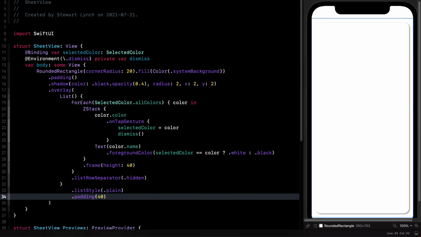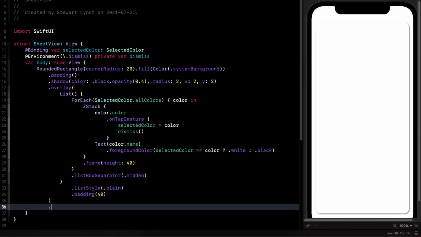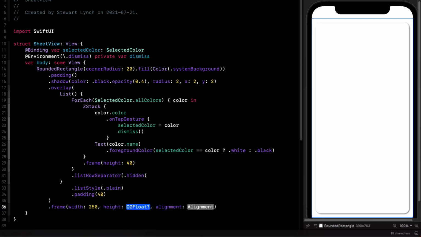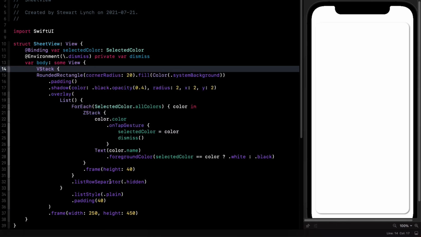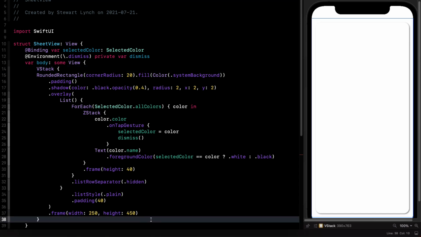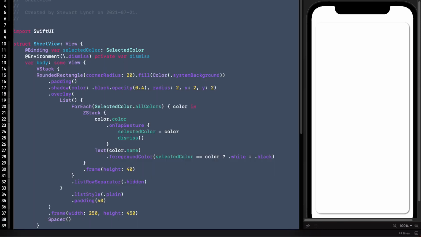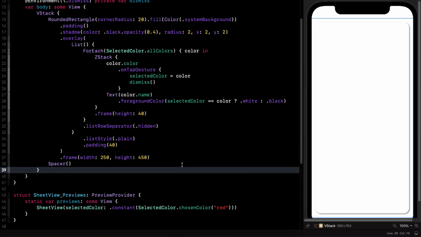Next, I'll set the overlay's frame to a width of 250 and a height of 450. And then I'm going to take that entire rounded rectangle and overlay and embed it in a VStack. And I'll add a spacer. Now it's too bad that the preview isn't working here because it did once work for me. Anyway, trust me again, let's go back to home view and maybe we can test it.